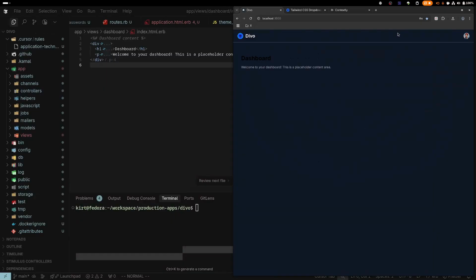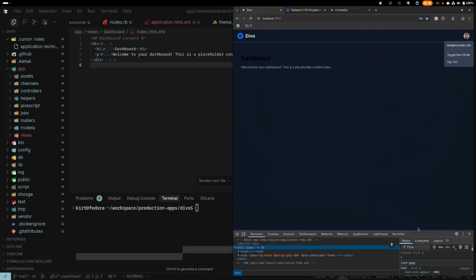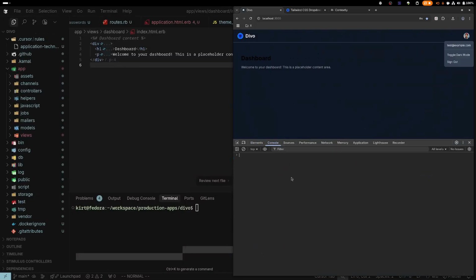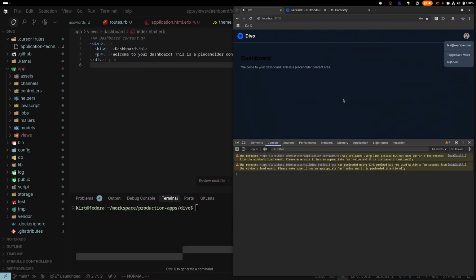Now that we're logged in, we have our avatar up in the corner, which is just a placeholder. Inside here, it's done a nice little drop-down menu with our sign out link and toggle dark mode, which, clicking on that, is not currently working. So we're going to go ahead and take a look at the console and see if we're getting any JavaScript errors, which we are not. So we're going to ask Cursor to fix this for us.